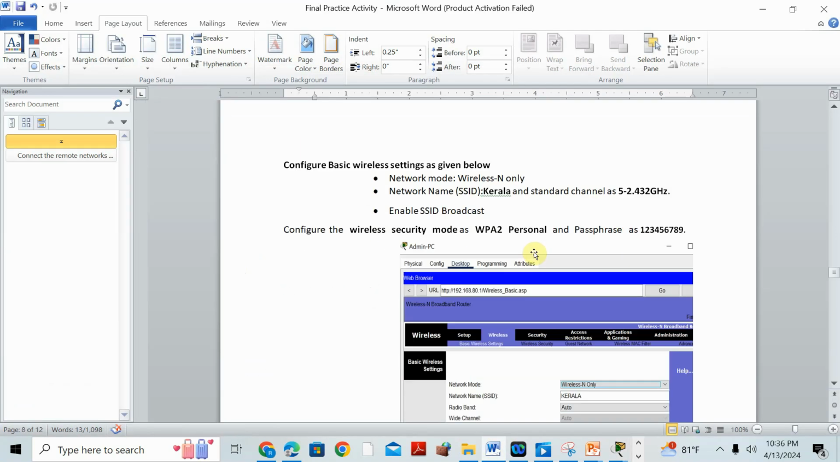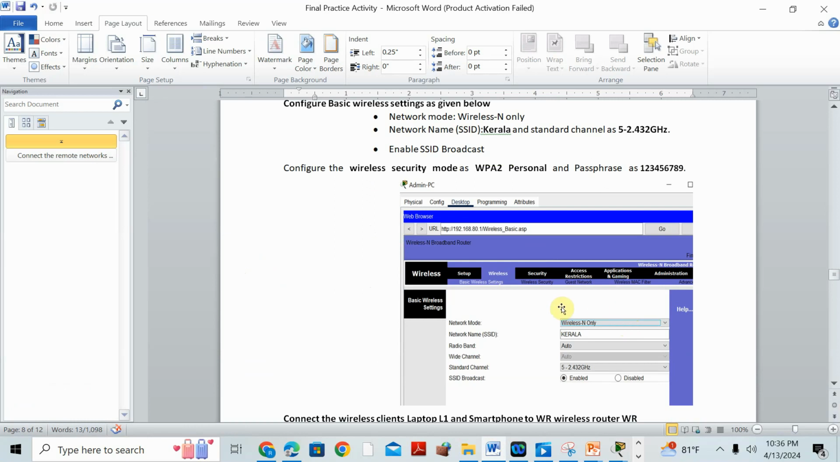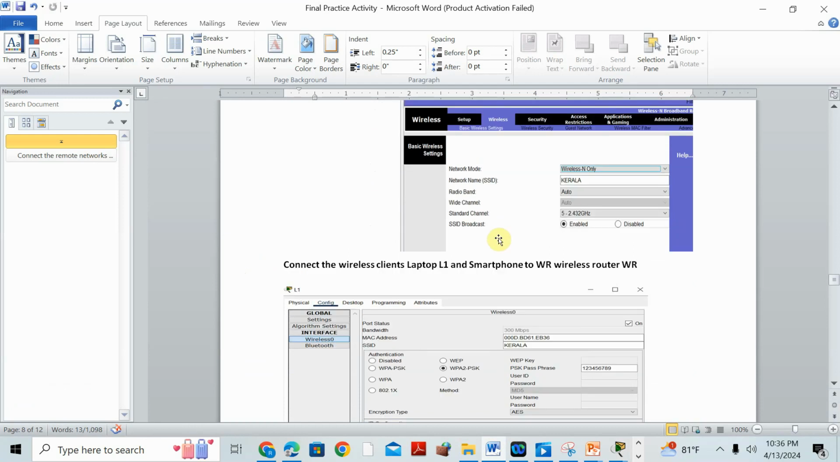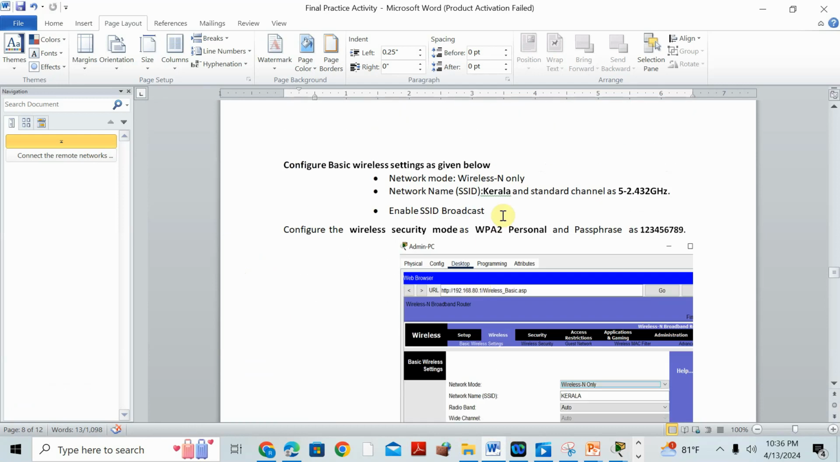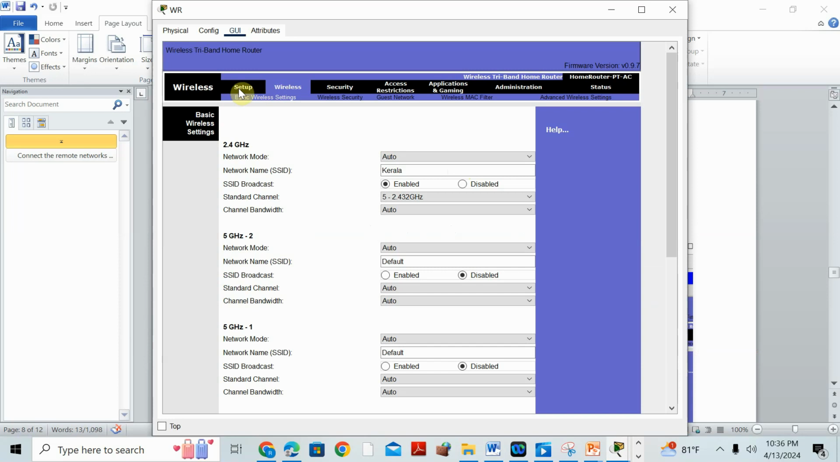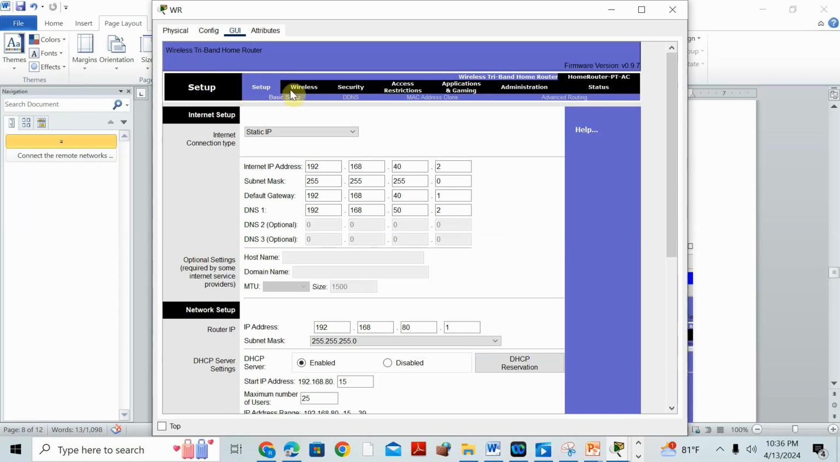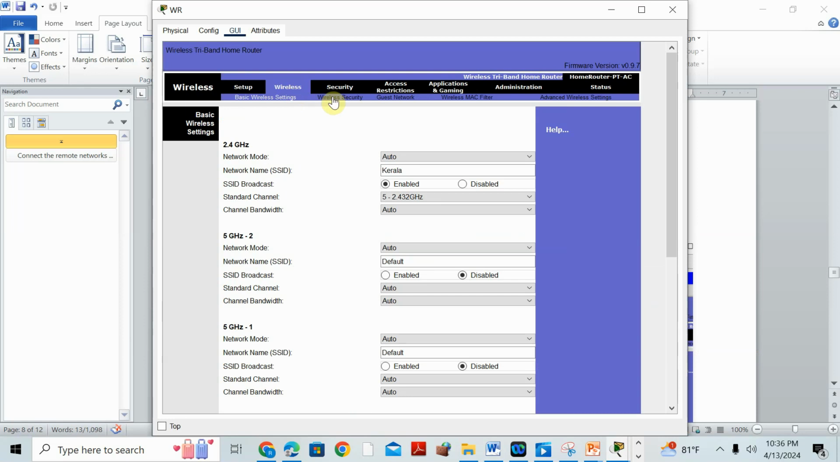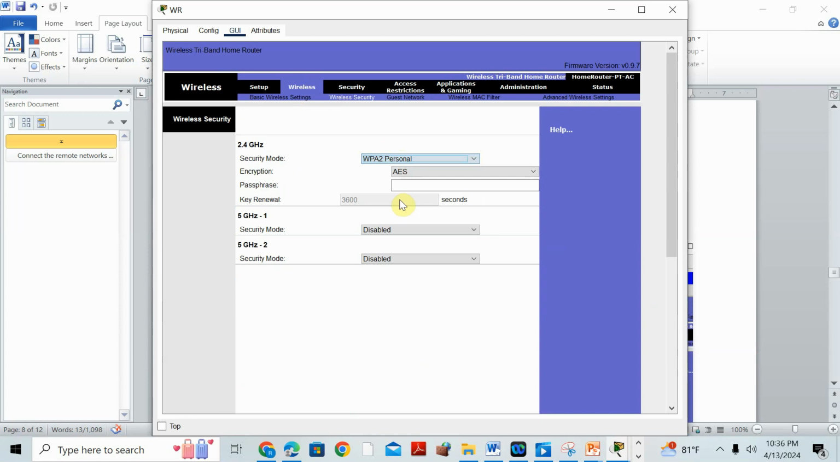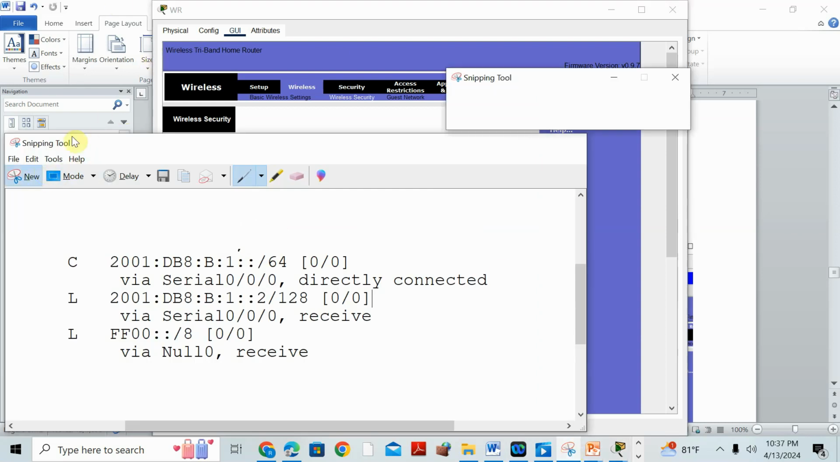Then what I have is the wireless security mode. Here the wireless security mode is WPA2 personal, passphrase 123456789. So I go to basic setup, wireless, now wireless security. Here I choose WPA2 personal, and the passphrase is 123456789.